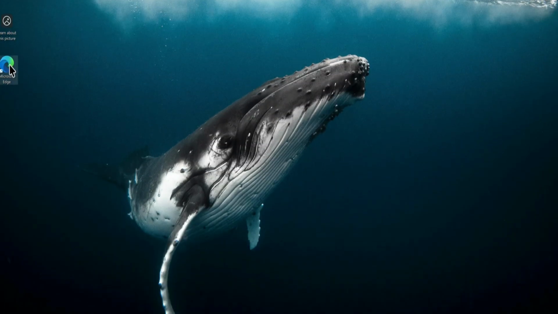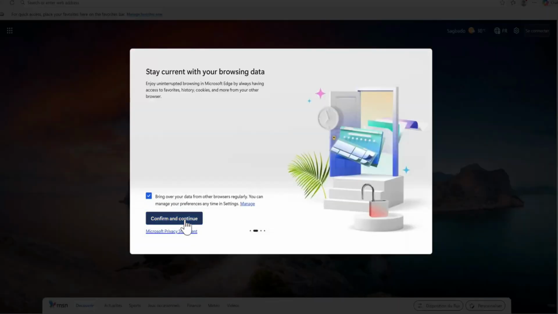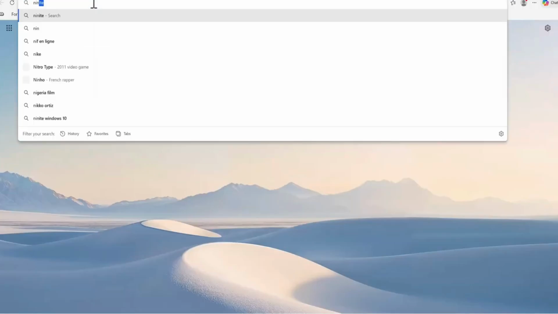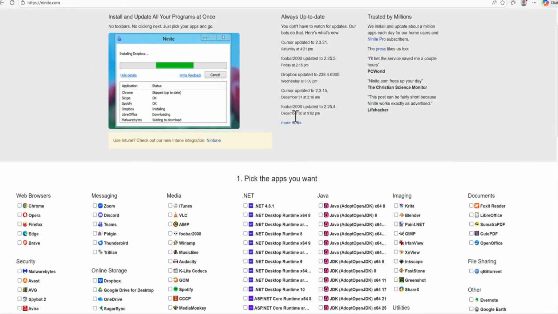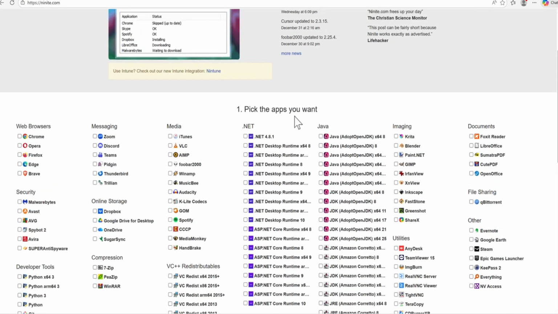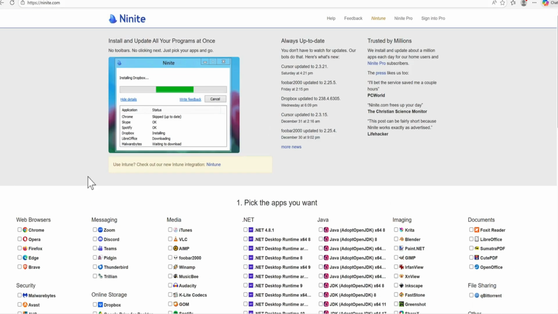First, open any web browser on your computer. If this is a fresh Windows installation, Microsoft Edge will already be installed, so go ahead and open it. Once the browser opens, click on the address bar at the top. Type ninite.com and press enter. After a few seconds, the Ninite homepage will load. You'll immediately notice a clean page filled with popular applications organized into categories. This is where you'll choose all the programs you want Ninite to install automatically.